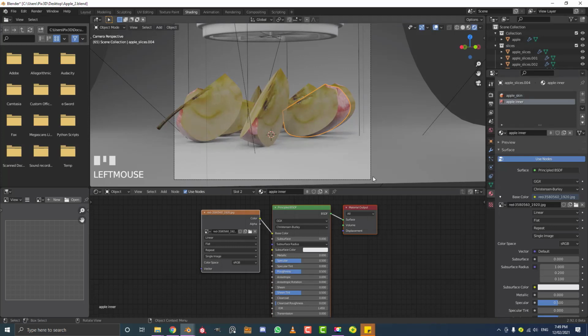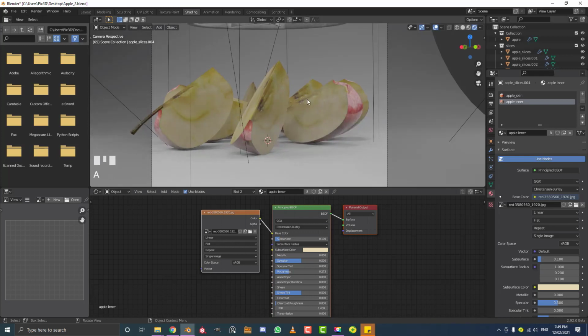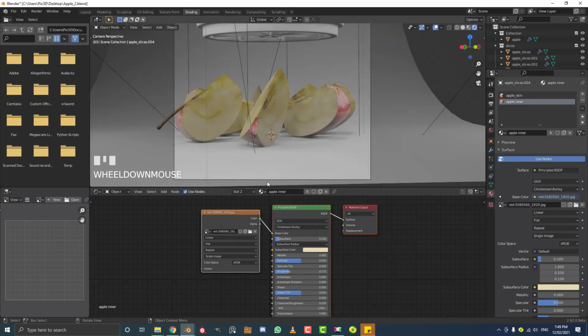Then I'm going to go to Apple Inner. I'm going to bring the roughness down to make it a bit more glossy, reflective, and I'm just going to come to the subsurf here and make it 0.1 to give it a bit of subsurface scatter. Then come to the subsurface color and just make it slightly yellowish, kind of pink, almost cream, just to give it a bit of translucency. And there we have that.